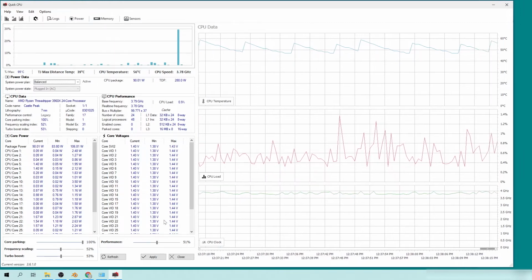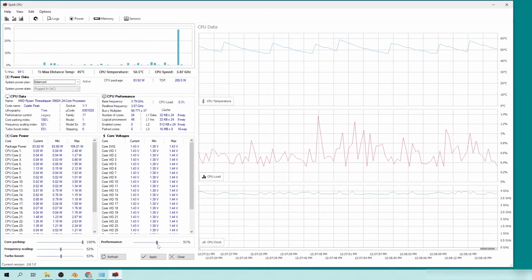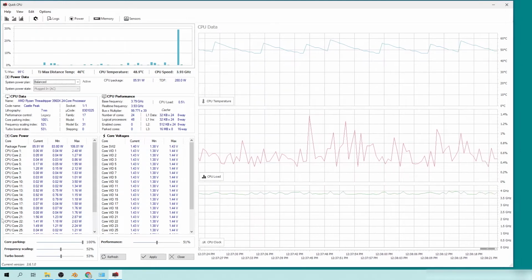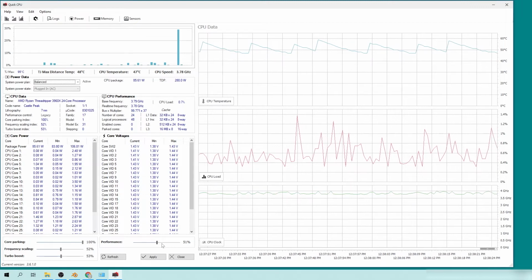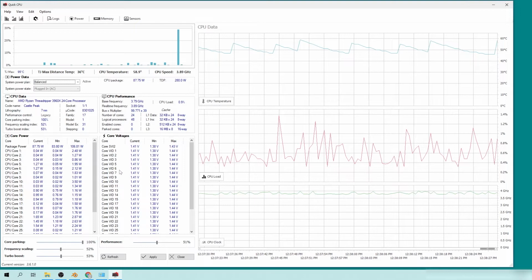So, if we wanted to adjust some of these things to make this as high powered as possible, because we're going to do a whole bunch of renders and we just need it to work as fast as possible because we have a deadline, what we can do is go down here and change this frequency and move it up, and take the frequency scaling and move it up, and the turbo boost and move it up. We could do that.